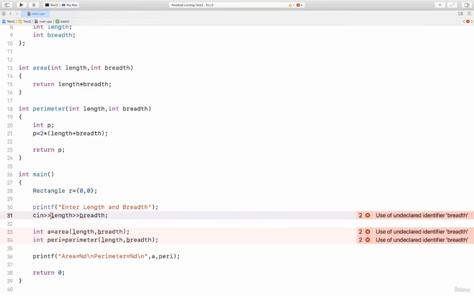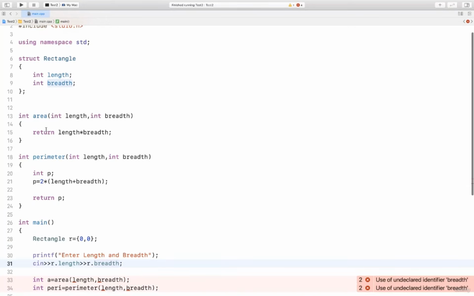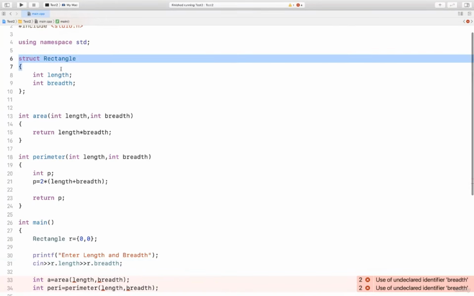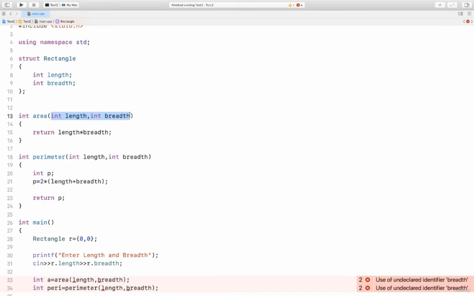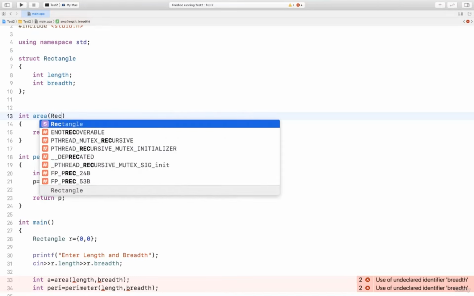Now here I am taking length and breadth. So I cannot directly access length and breadth. I should say R dot length and R dot breadth. All right. Then what about this area and perimeter? These are meant for this rectangle, right? So they should not take length and breadth separately. They should take rectangle as a parameter.